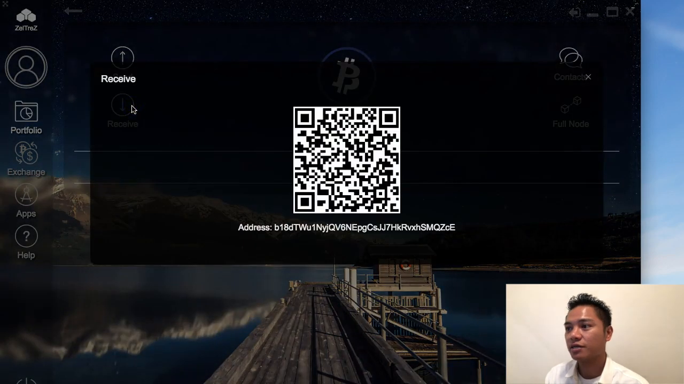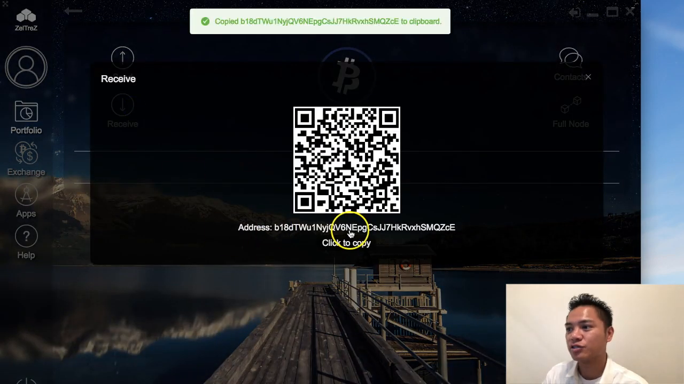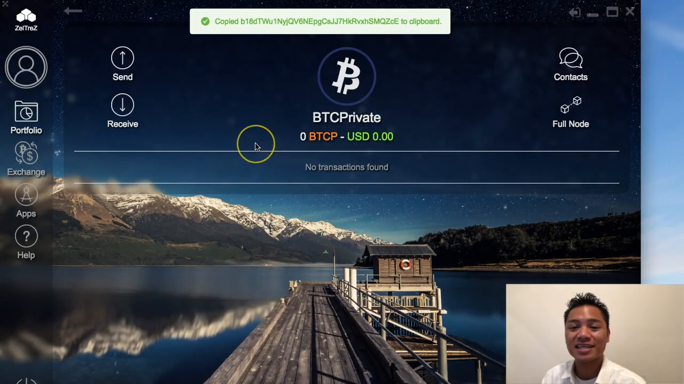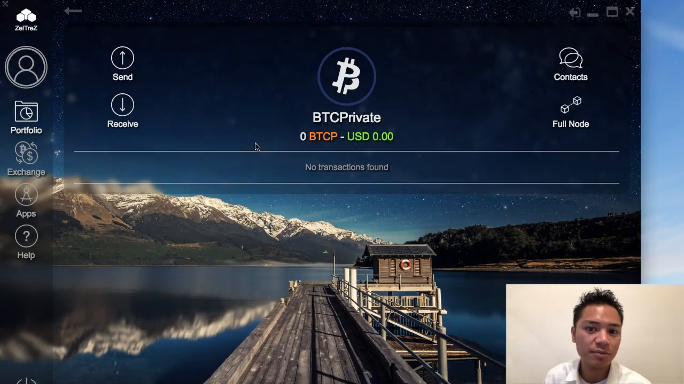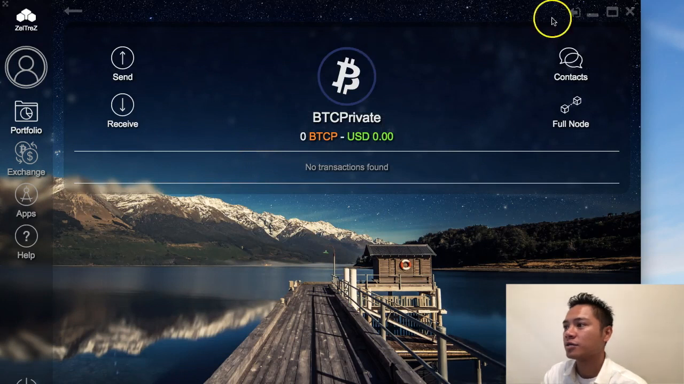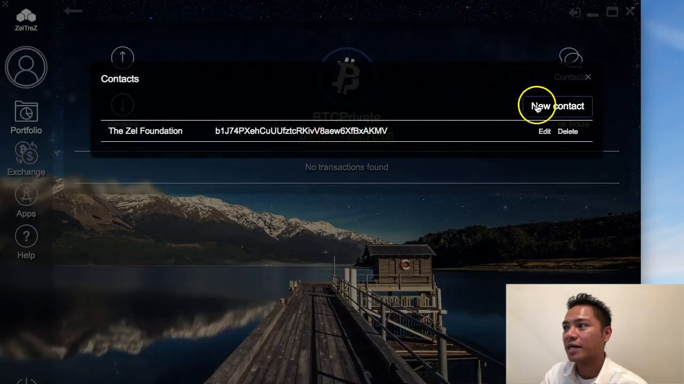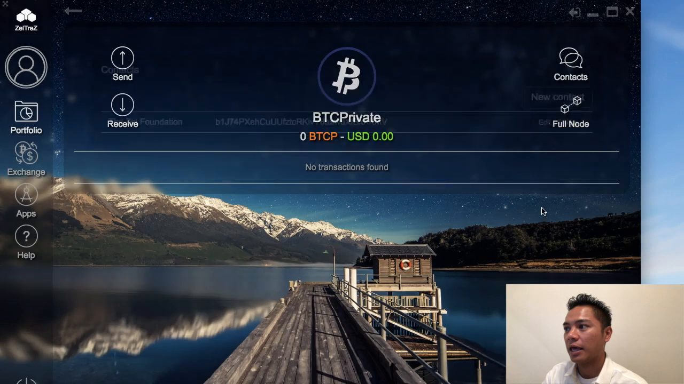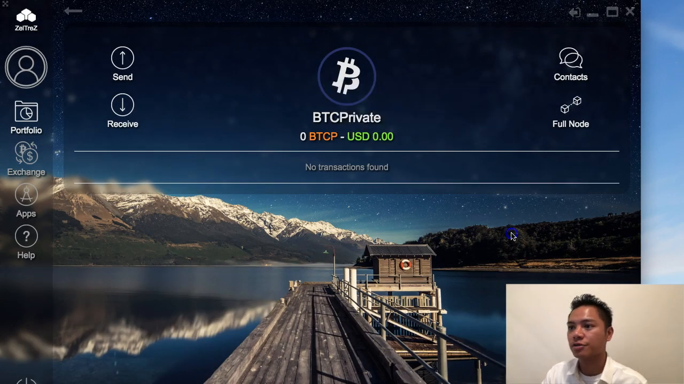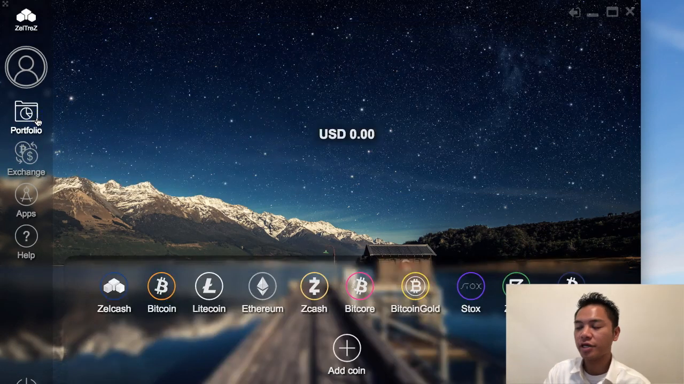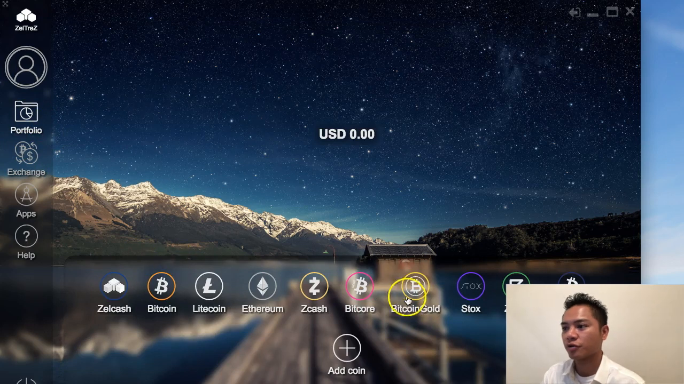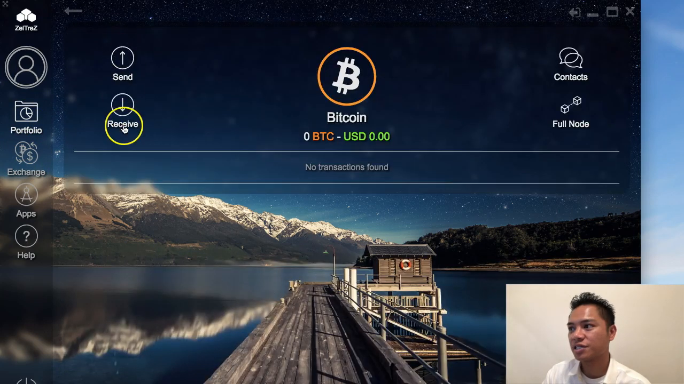And then to receive it, there's the address right here. I would just click to copy, and then it copies automatically. And I could send that to whoever wants to send me Bitcoin Private. And then there's contacts here. I could add contacts. And then there's a full node option here. Going back to portfolio, that applies to all these cryptocurrencies where I could send and receive here.